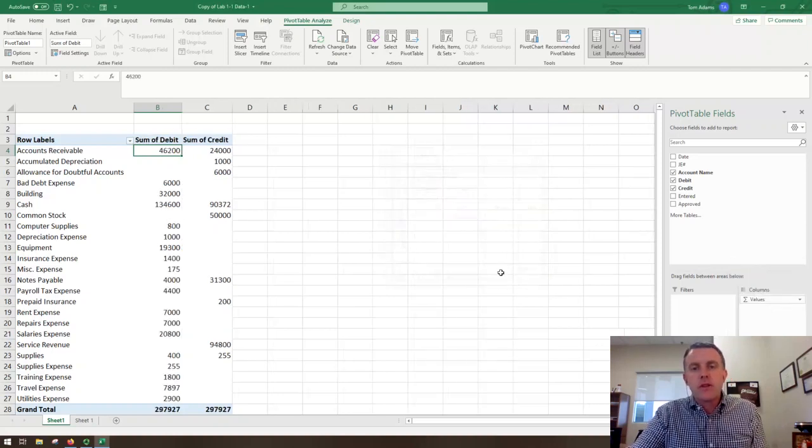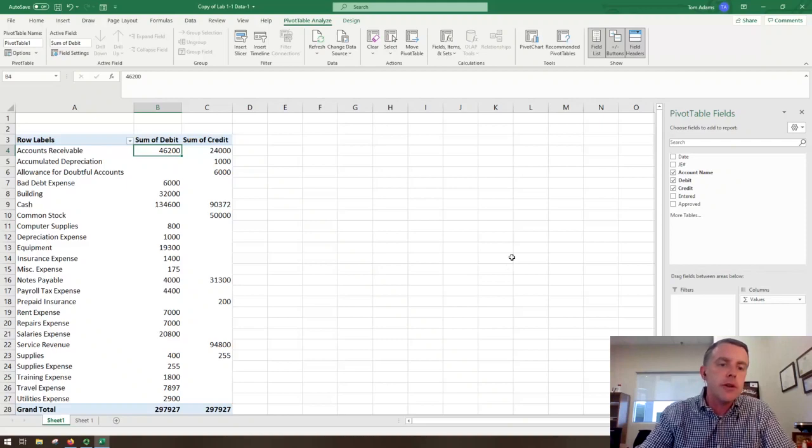So I'm just showing you this so that you realize that you could put different values into each of these cells in the pivot table. You can make it say the max, you can make it say count, you can make it say sum, you can make it say average. There's all sorts of things that you can put in here. So we have a good start here. We have the beginnings of our trial balance.